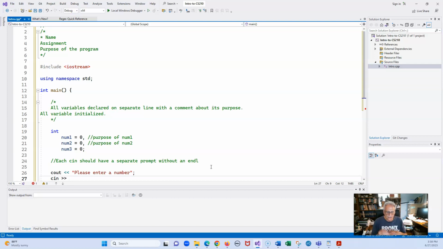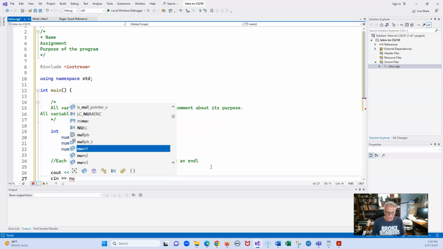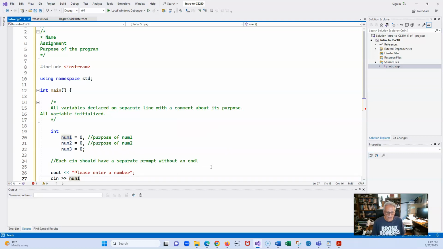And notice the IntelliSense bringing up everything as I'm typing. So let's go and type num. Now look what happened as soon as I start typing NU. It gives me options there. I believe Visual Studio Code does as well, and I also believe Xcode does as well.